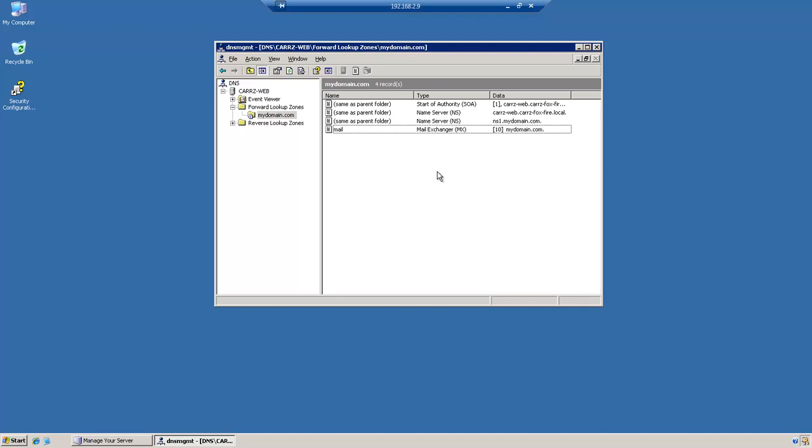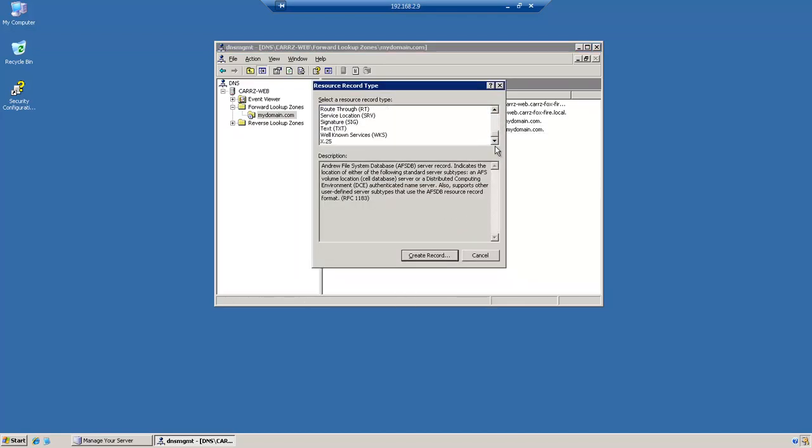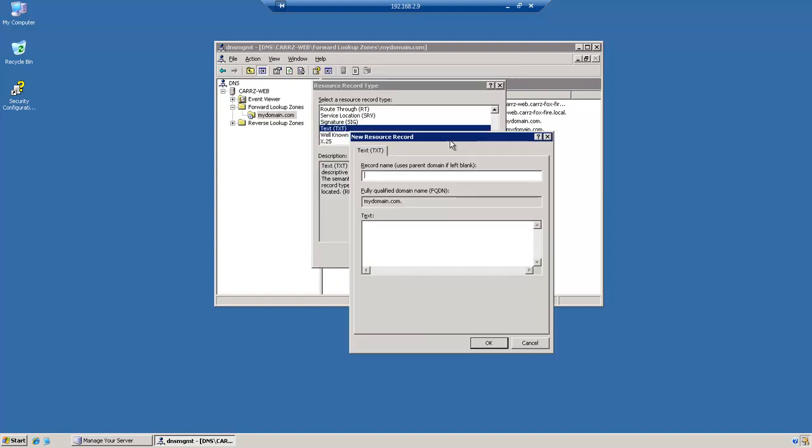So what we're going to do is create an SPF record. This helps with your mail delivery system. So what you do is you right click and choose other new record, scroll all the way down to the bottom and choose text, create record. And now we're going to type in the following.